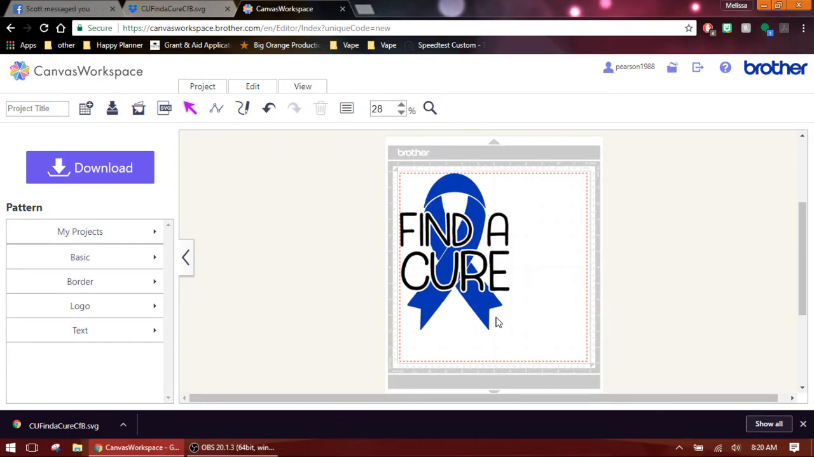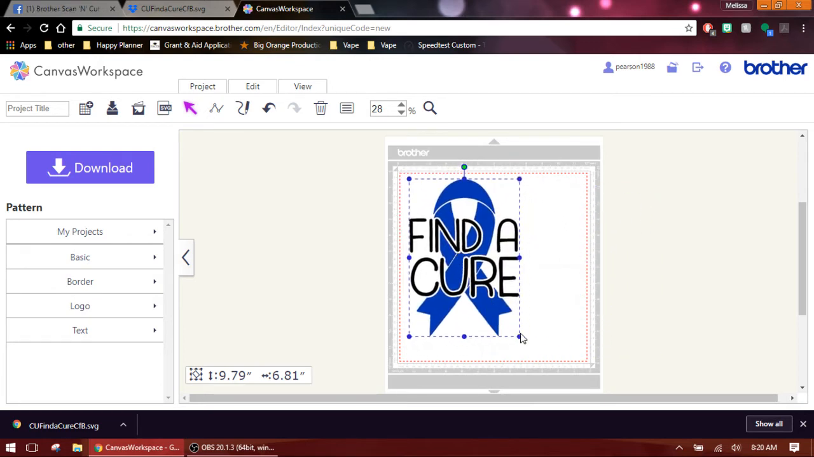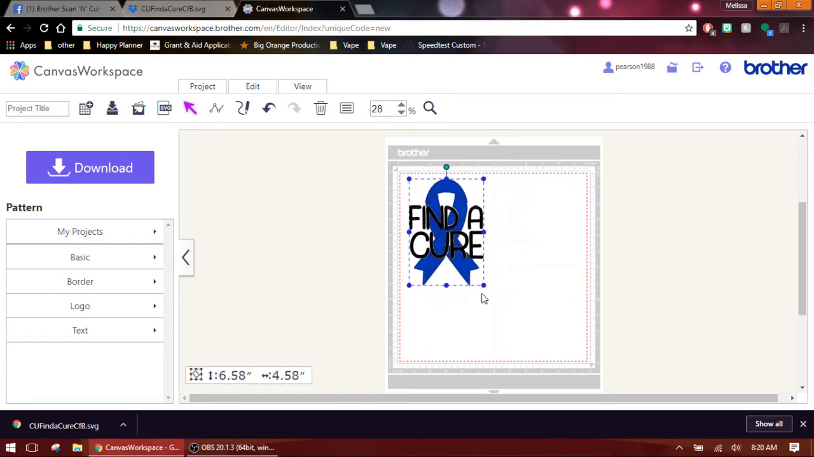My biggest suggestion would be to select everything first, edit, and group. This will make it one file so that you can move the whole thing. Make sure it's the size that you want, because if you separate all the pieces and then try and size them back together, it'll make it way harder.